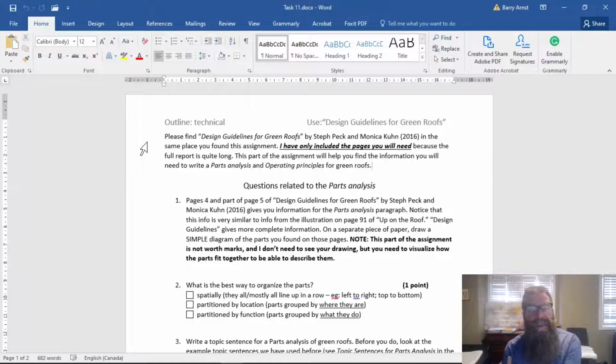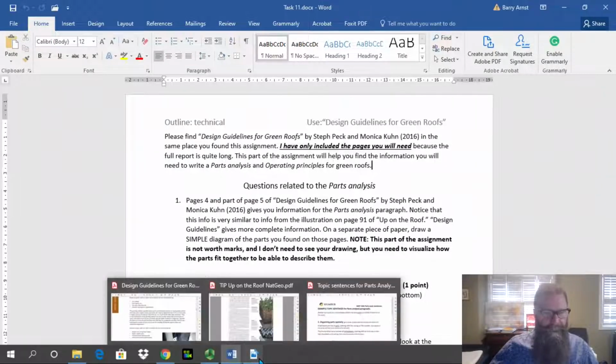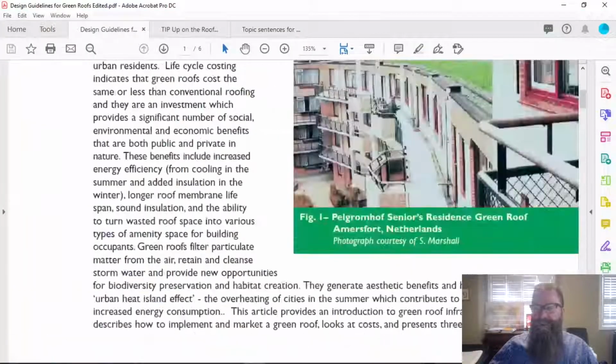So this part of the assignment will help you find the information you will need to write a parts analysis and operating principles for green roofs. This video is just on the parts analysis one. There'll be a separate video for the operating principles and a final quick one for the formal sentence definition. So let me open that Design Guidelines for Green Roofs and just show you what we've got here.